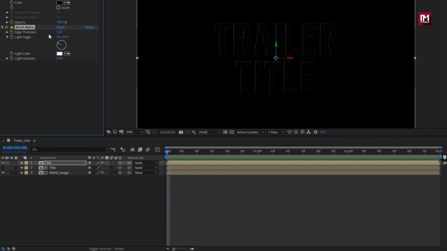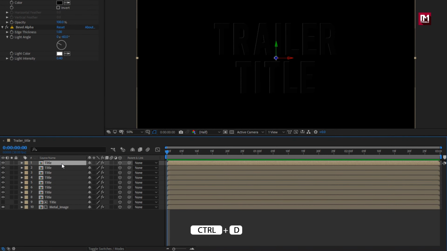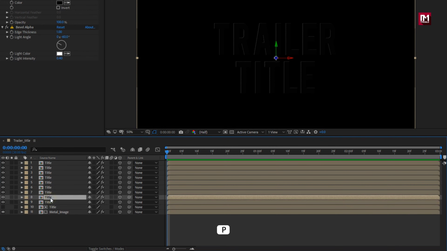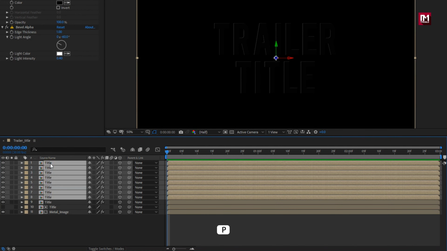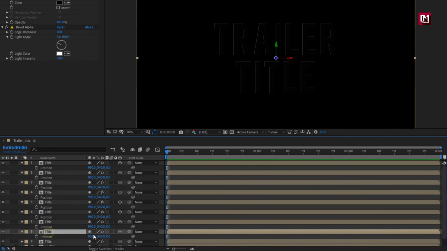Now we will create duplicate of this title composition. Here we will create near about 8 duplicates. Press Ctrl+D to create duplicates. You can increase the number of duplicates to create more shadow or 3D effect. Select all the title compositions. Press P to bring up position. Here we will change the position value for Z-axis.